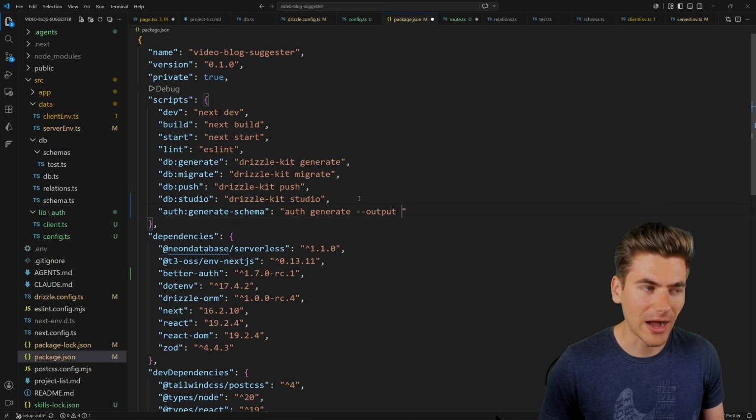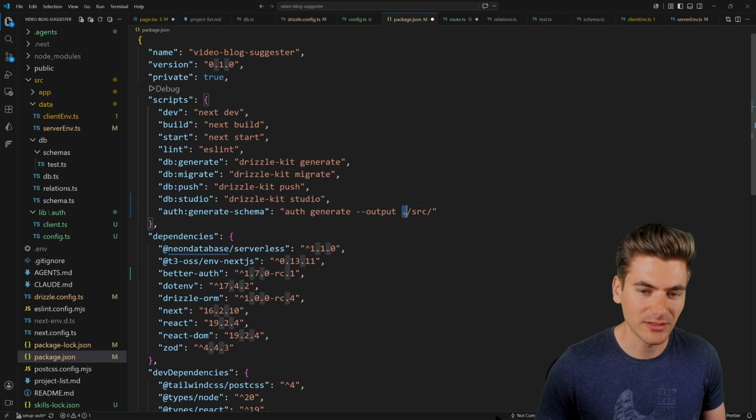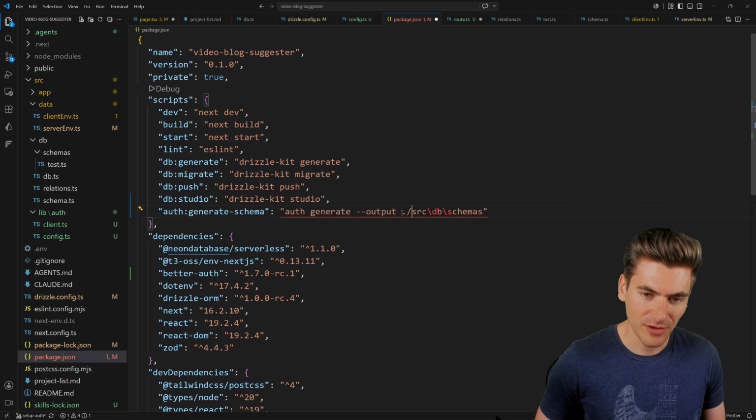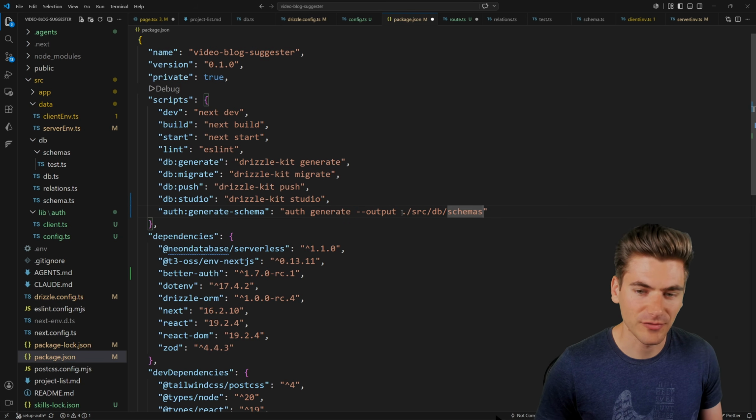And we just want to say where our output is going to be. In our case, our output is going to be inside of this schemas folder. So I can honestly just copy this path, make sure it's relative. We can paste that down. And of course, we'll just want to swap the order of these. There we go. So it's going to go inside that schemas folder just like that. And let's just call this auth.ts. That's going to be all of our auth code.